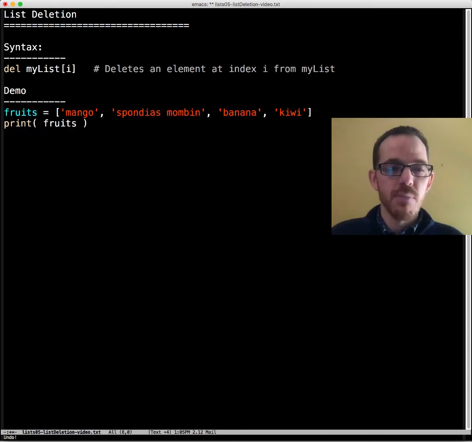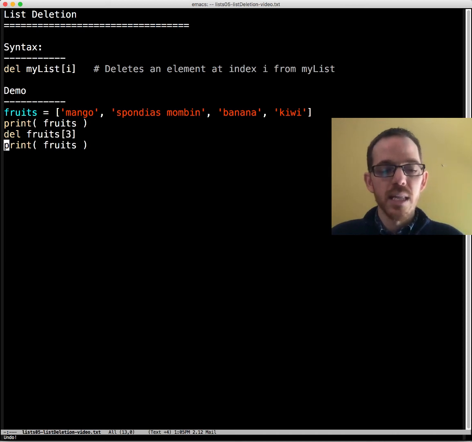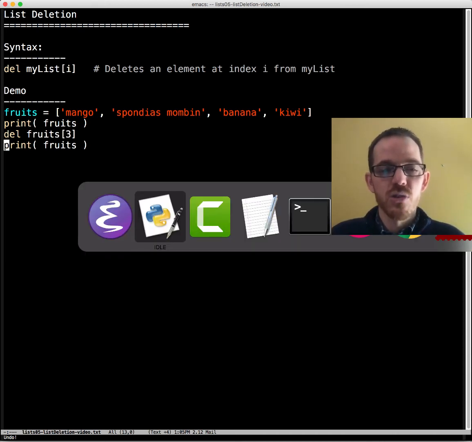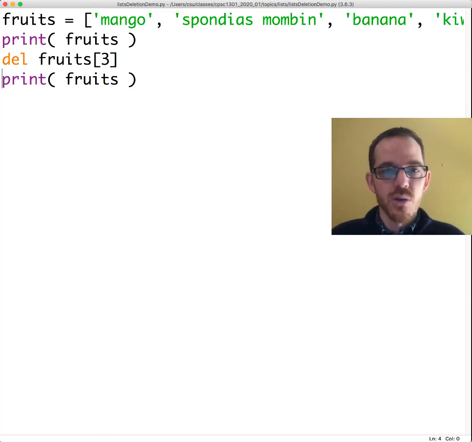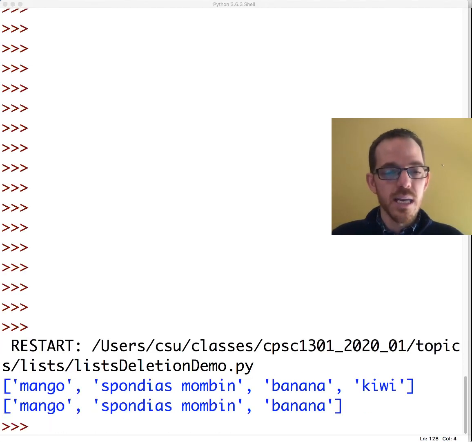So let's look at a demo. If we had a fruits list with mango, strawberry, banana, and kiwi, we could display that and we'd see that. But what if we wanted to delete kiwi? We wanted to remove it. And then we can display the list again to verify that it truly was deleted. So here we have that setup. Running it, notice we have our list before and then our list after, and it removed that.